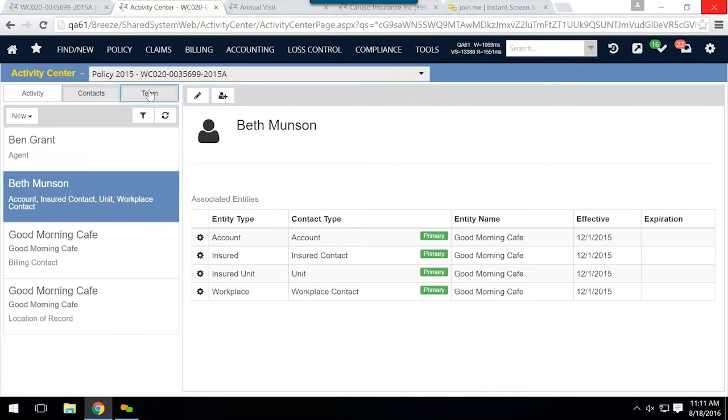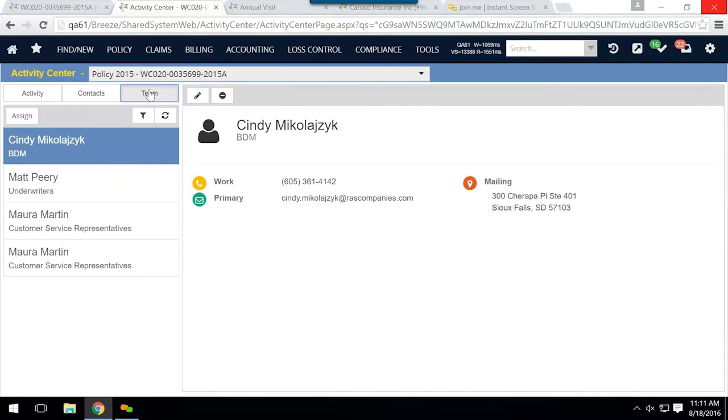On the Team tab, it's all your internal team members. In this case, since we're on a policy, it's people such as my underwriter, my CSR, if you have any marketing folks. If you were in a claim, it would be folks such as your claims adjuster. You can go ahead and assign different team members. You can reassign. You can edit typical activities tied to a team member.